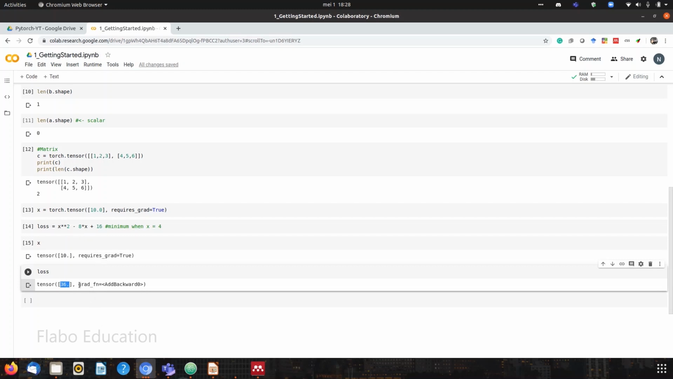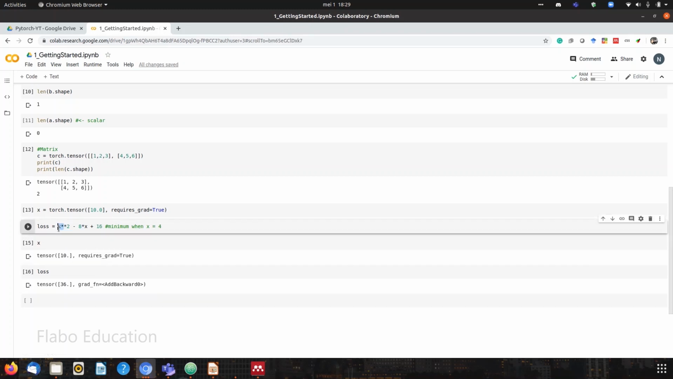But you also see this gradient function, which is something called add backward. This function holds a reference to the variable that was used to calculate this loss. So when we are calculating gradients in PyTorch, it will look at this function and track backward to find which variable was used to compute this loss function. And when you compute gradients, it will compute gradients on those specific variables that were part of this computation graph.